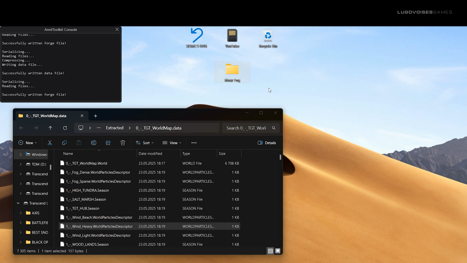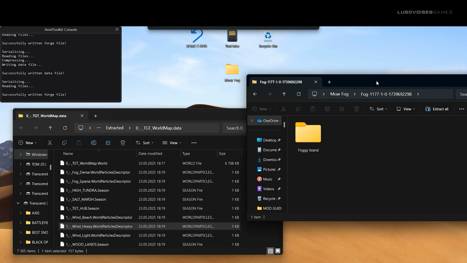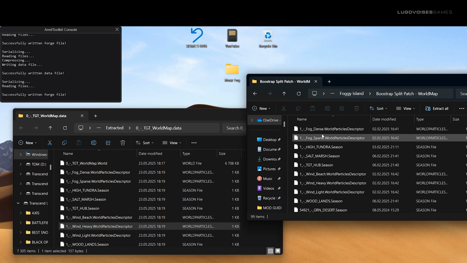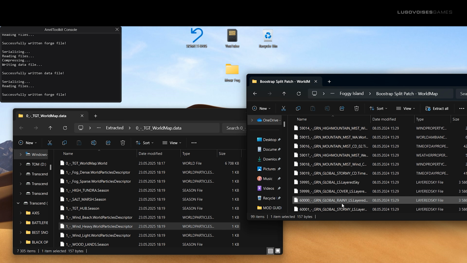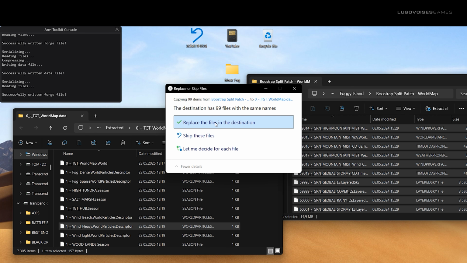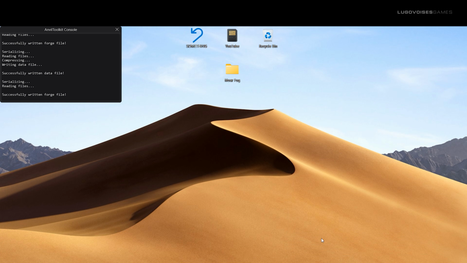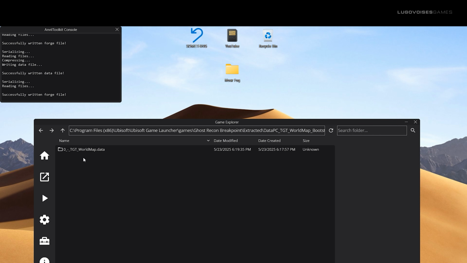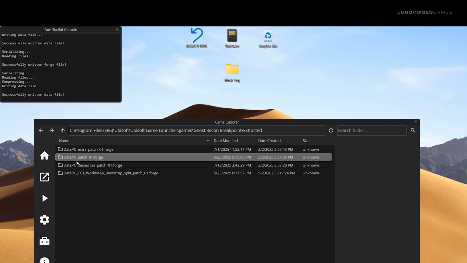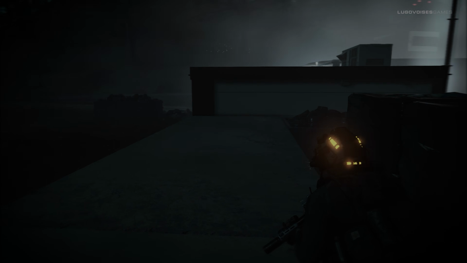Now open the previously downloaded mod and put all files into Anvil Toolkit. OK, close everything, return to the program, click up, repack, wait a bit, and now on the main folder also click repack. That's it. Well guys, that's it for today.